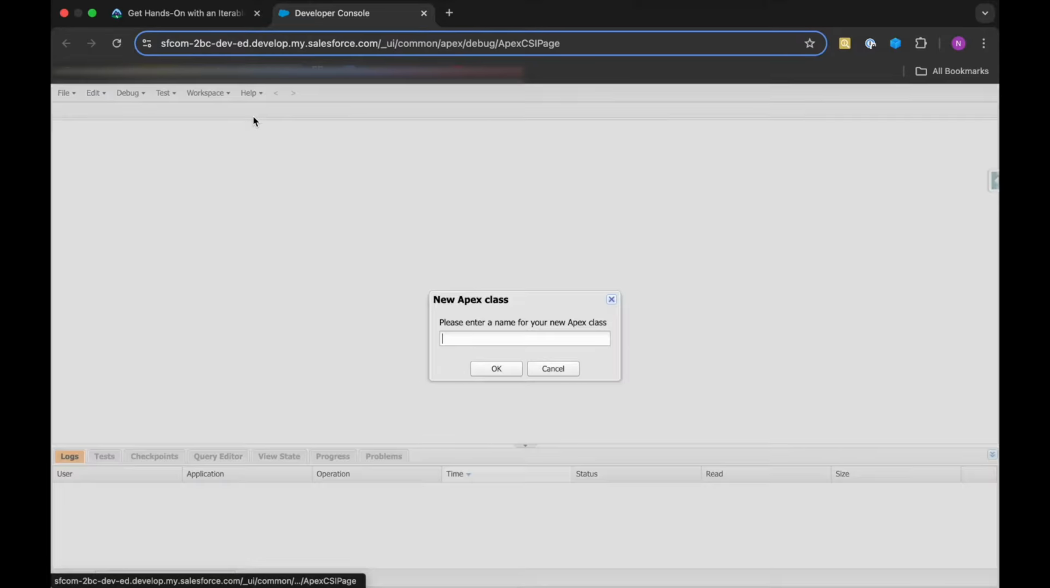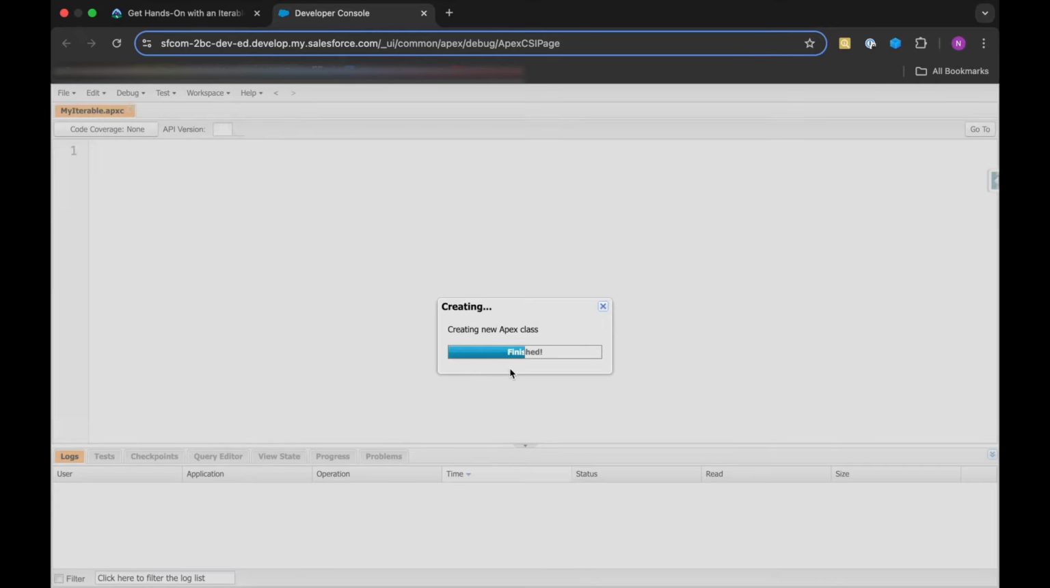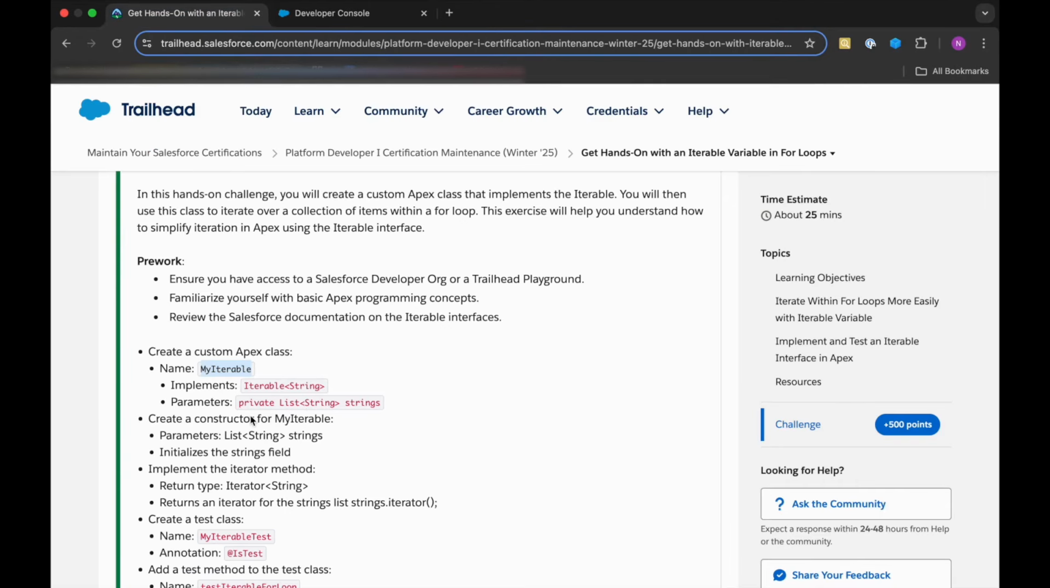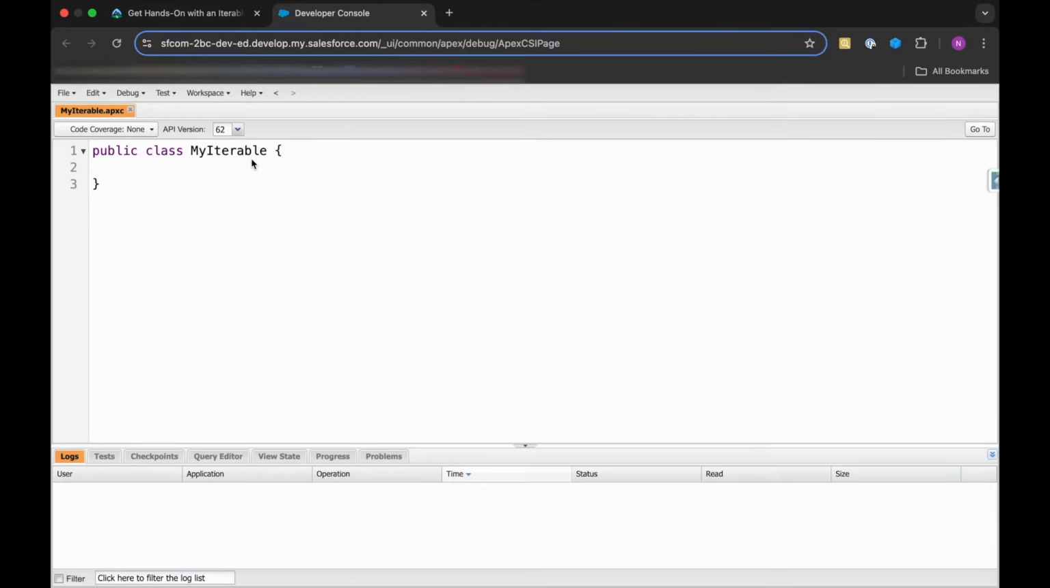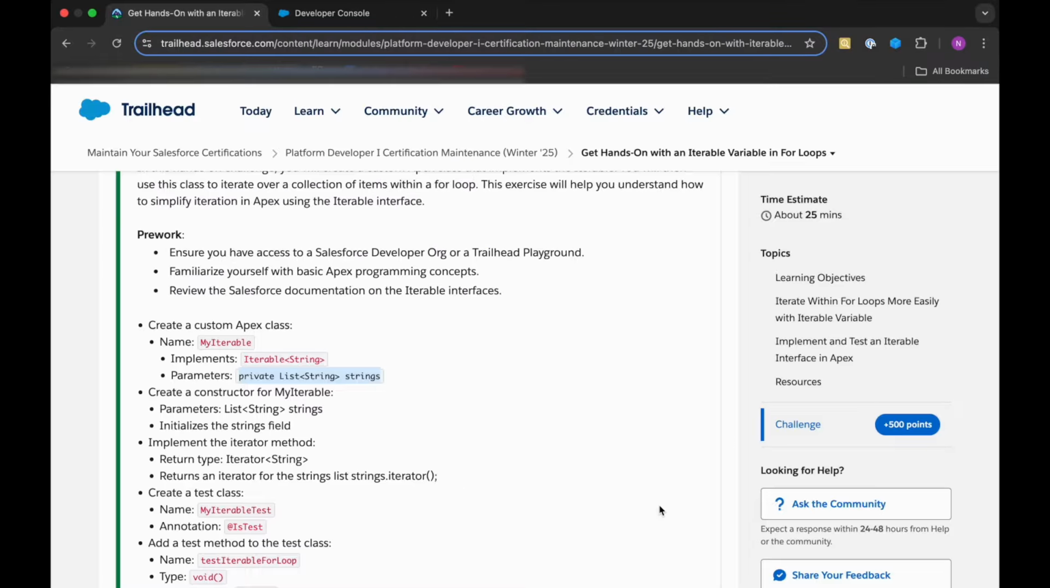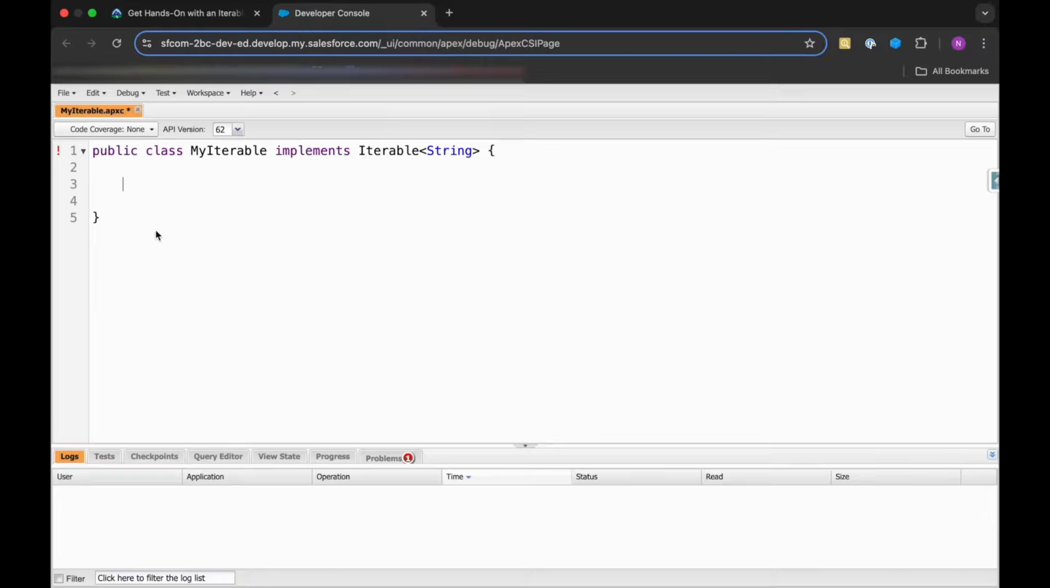Then click on new Apex class, give this name. Apex class is created. Then implements Iterable<String>, and the parameter would be private List<String> strings. This needs to be implemented on the class, like this: implements. Then we will declare this parameter, copy it and paste it over here, and let's save it.